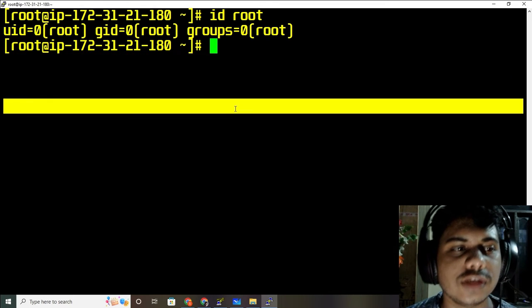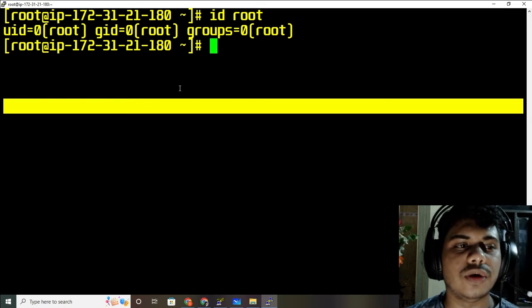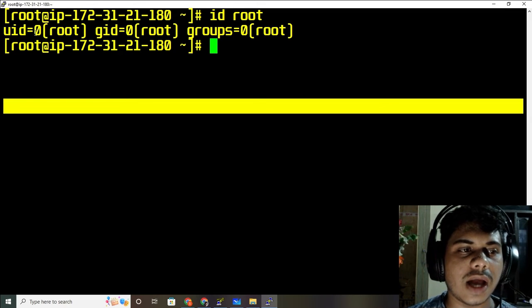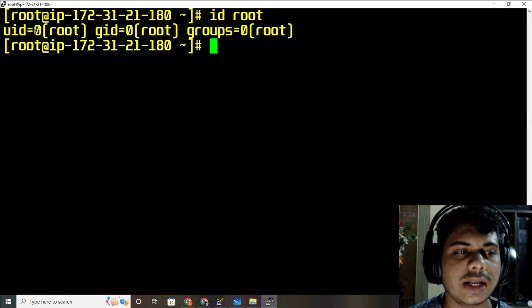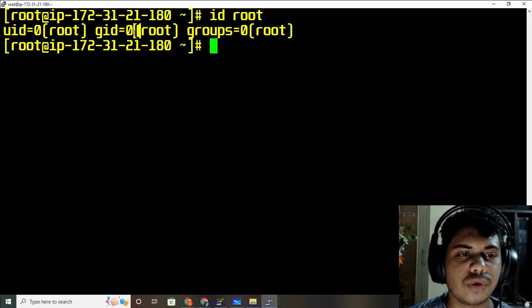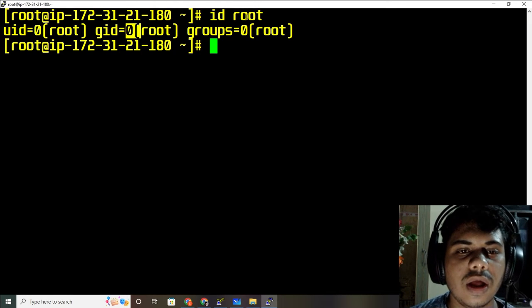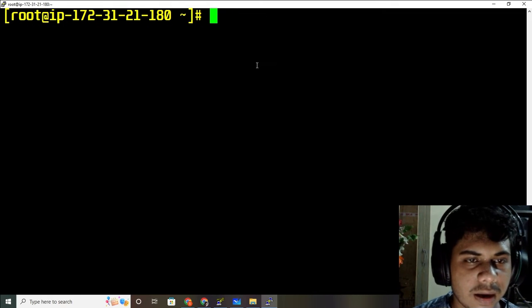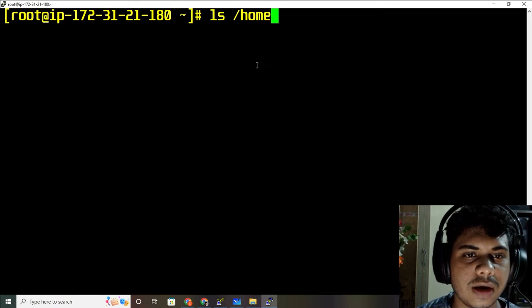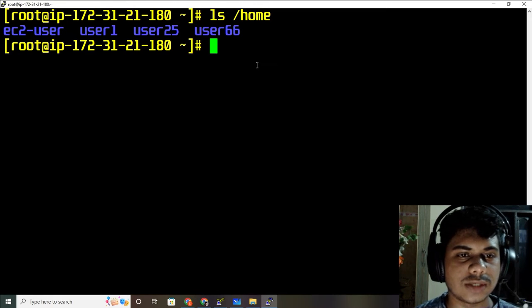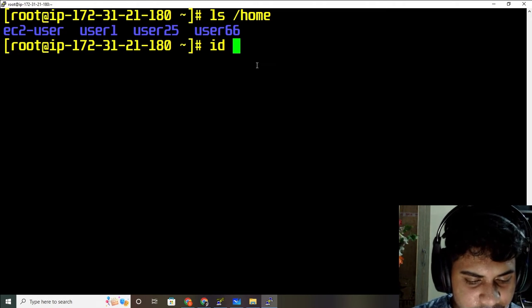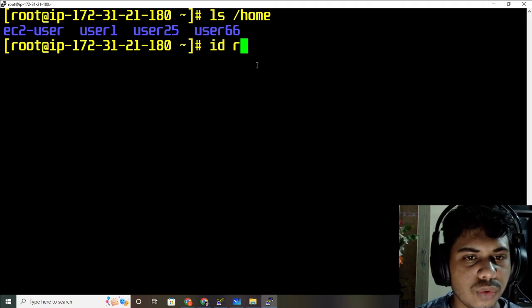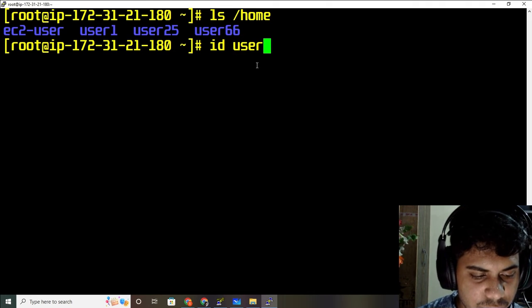Why is it showing 0, 0 and 0? It is showing 0 because the root user has all access. The user ID is always 0, the group ID of root is always 0, and root doesn't belong to any other group. So let me run another command. Let me see what users are here.